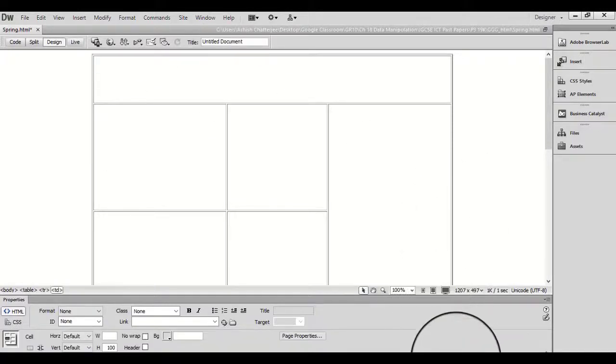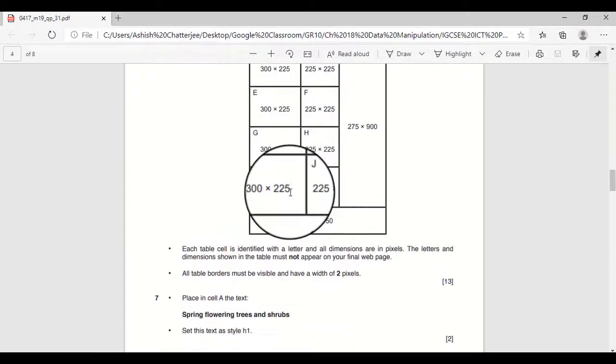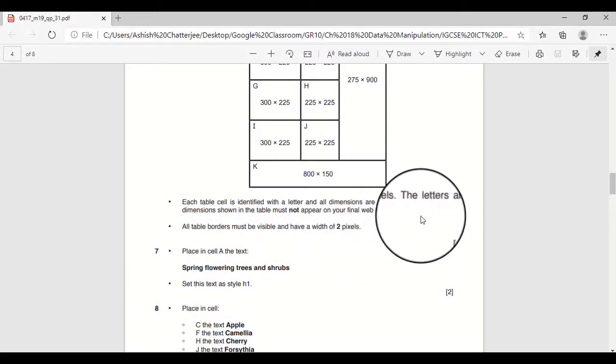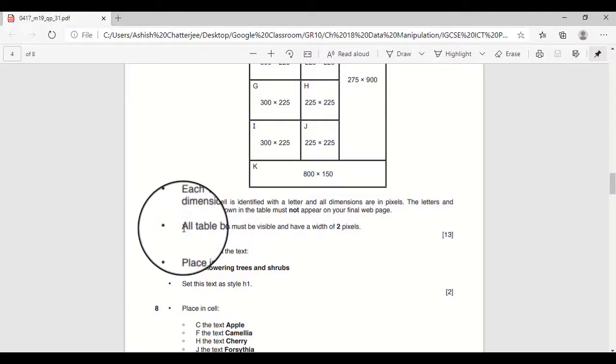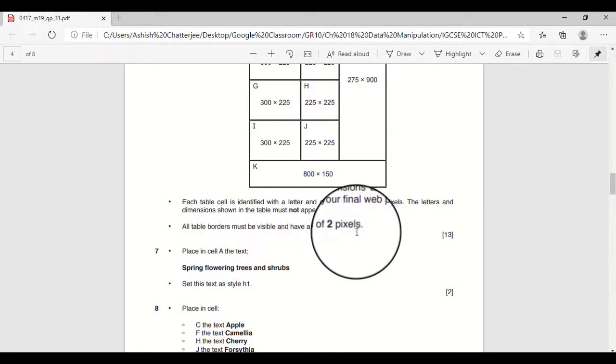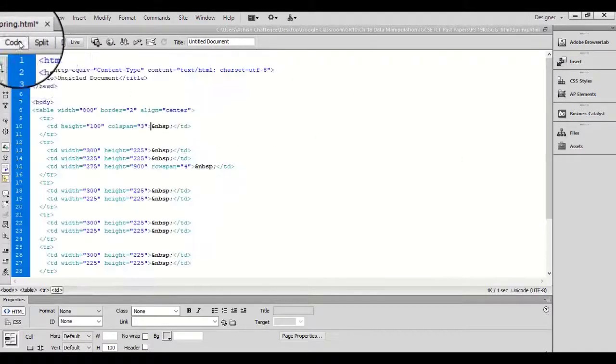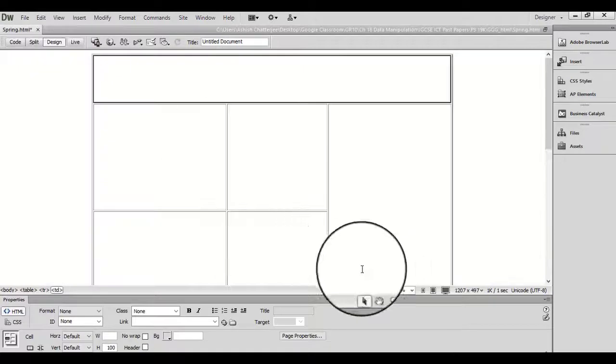Now the last thing mentioned in this area is that each table cell is identified with a letter and all the dimensions need to be kept. So let's check all the things. All table borders must have a width of 2 pixels. Okay, let's check. We already set it, so everything is as per that. Now go to the code area. Let's see, almost everything is fine.